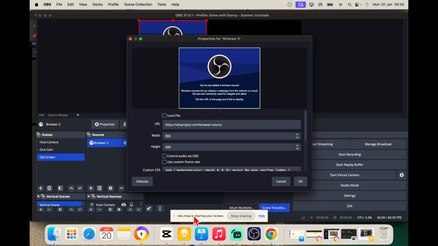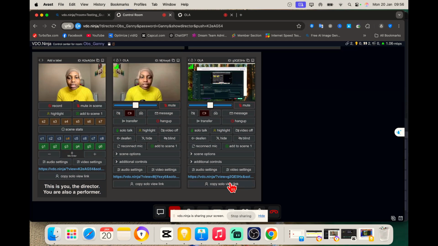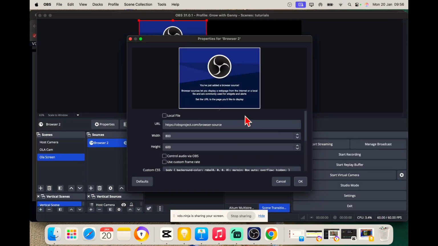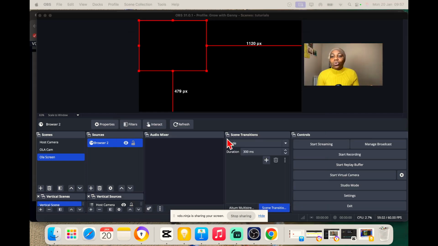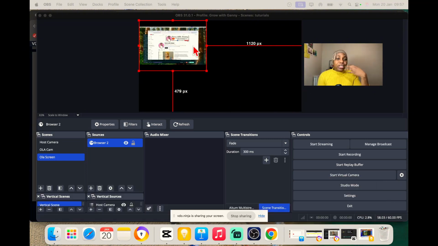Then you go back to your control room again and copy this solo link here. Copy it as usual and go back to OBS. When you get to your OBS, you paste it here. Once you paste it, you wait for some time for it to pop up. So let's wait a little bit. You can see immediately that it shows up.